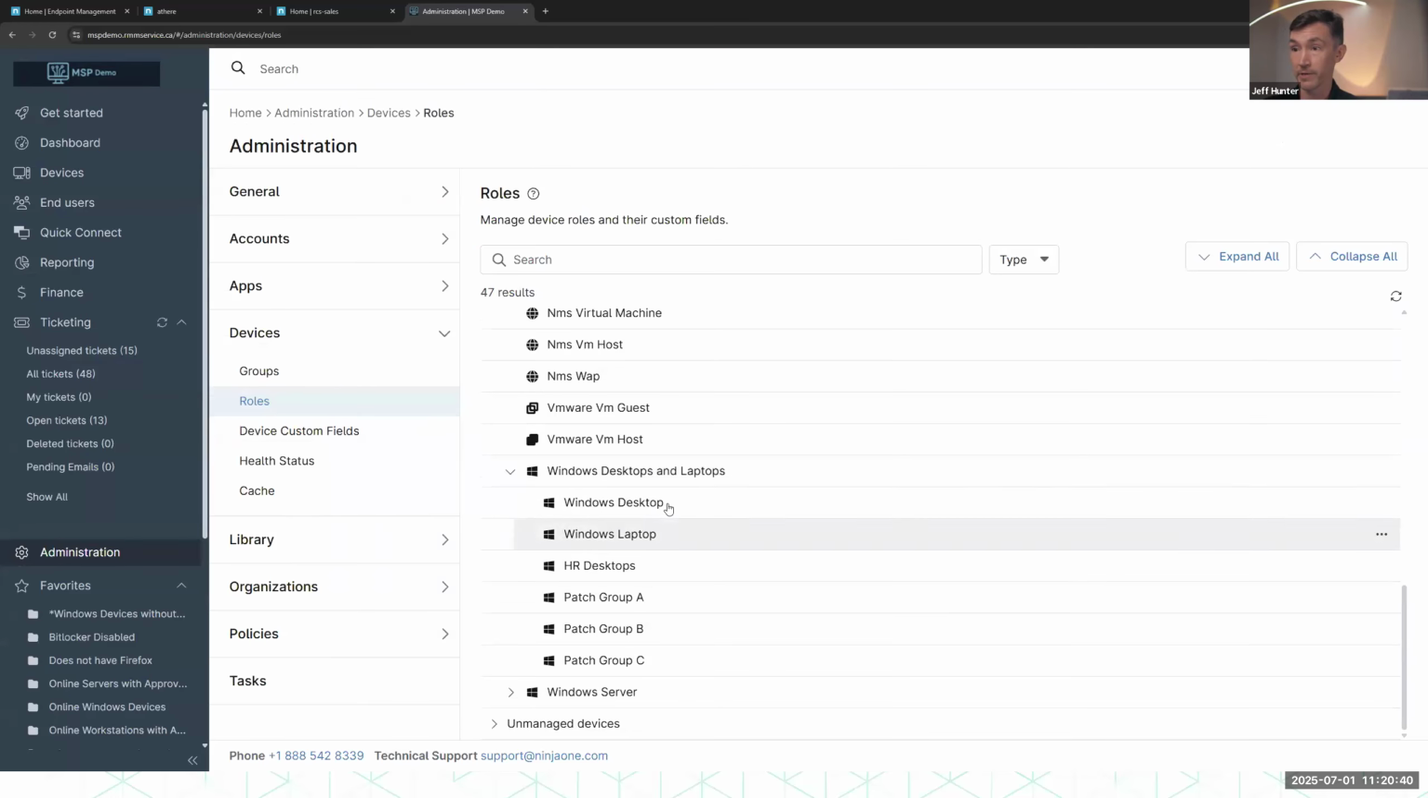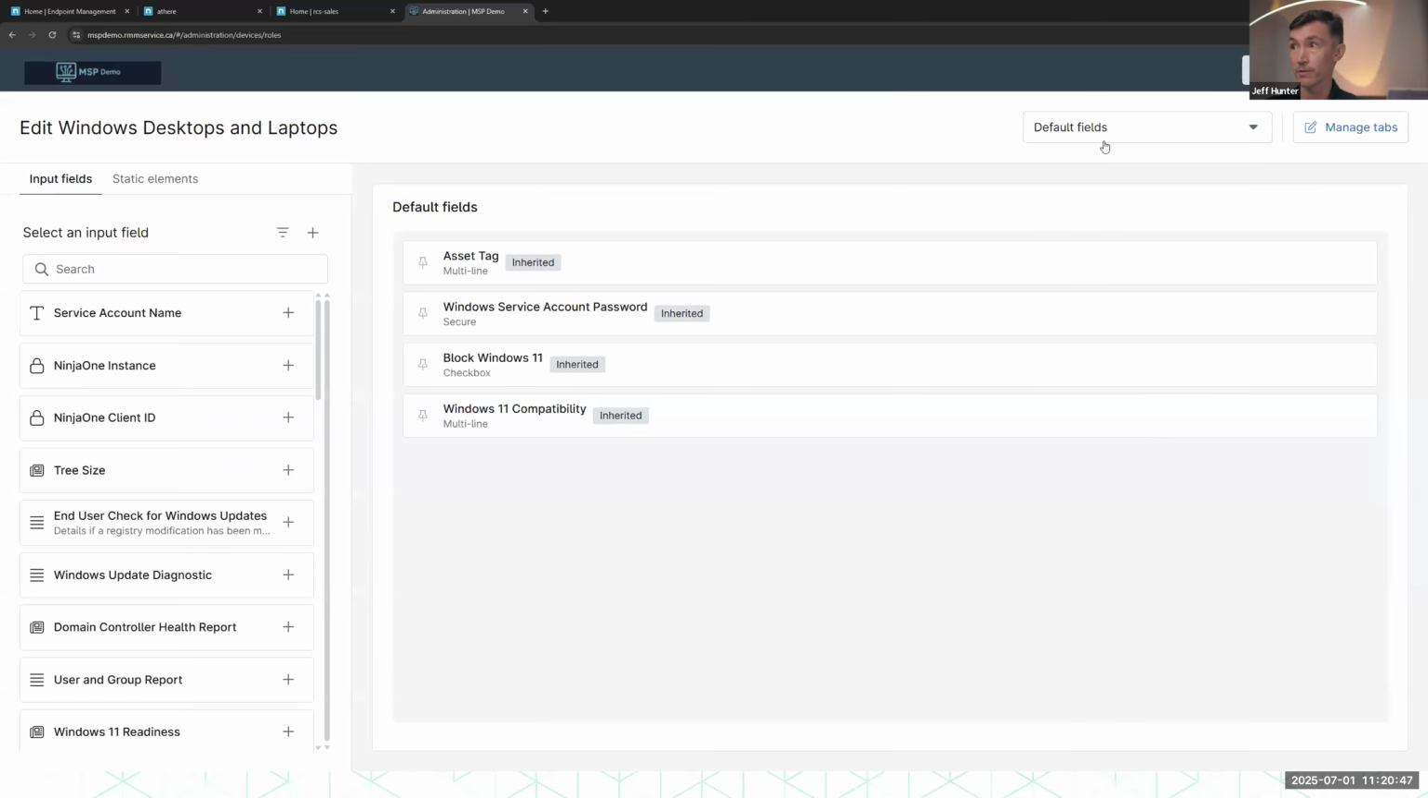So you can see here that I have Windows Desktop, Laptop, HR desktops, different patch groups. These are all going to receive those different tabs that we've created here and all the custom fields that we've set. And then we would have the ability to go ahead and hide those tabs if they're not relevant to any of these specific child roles.